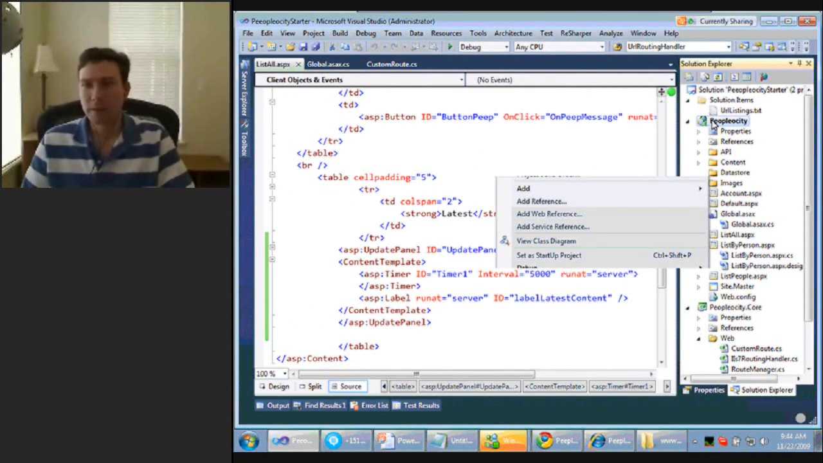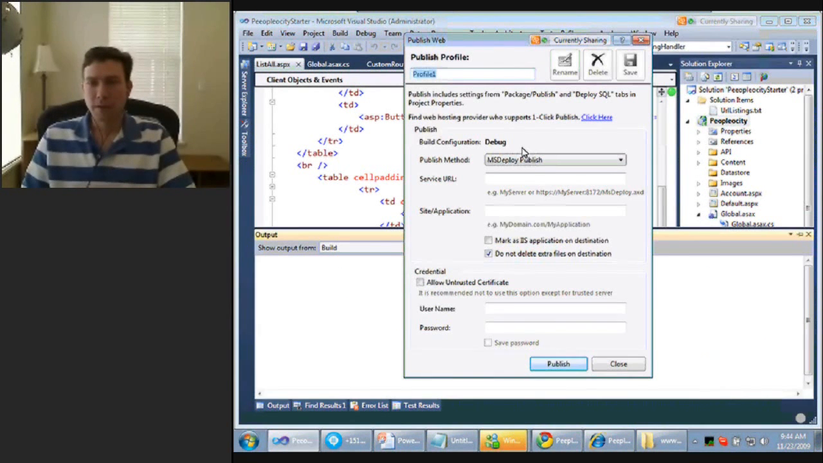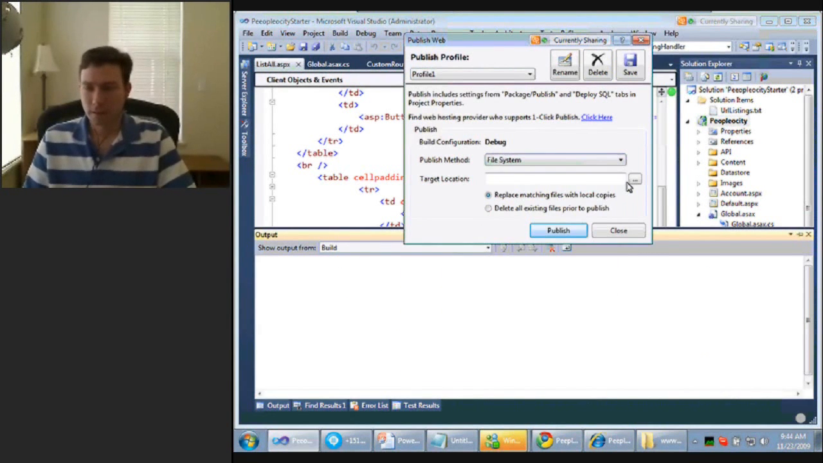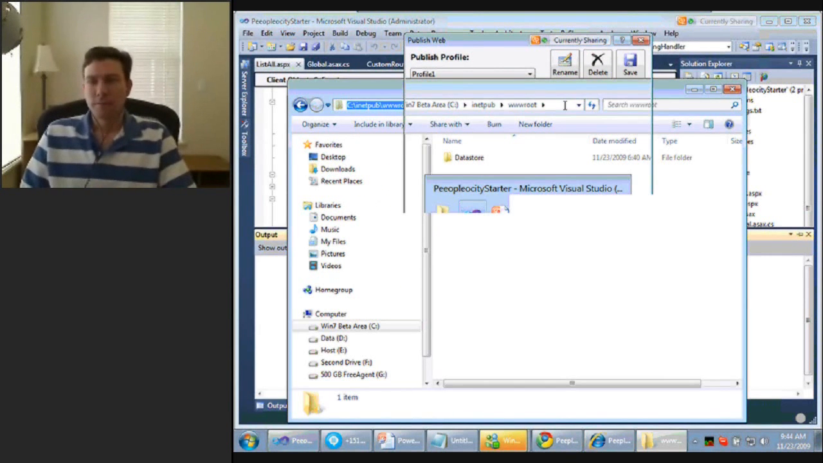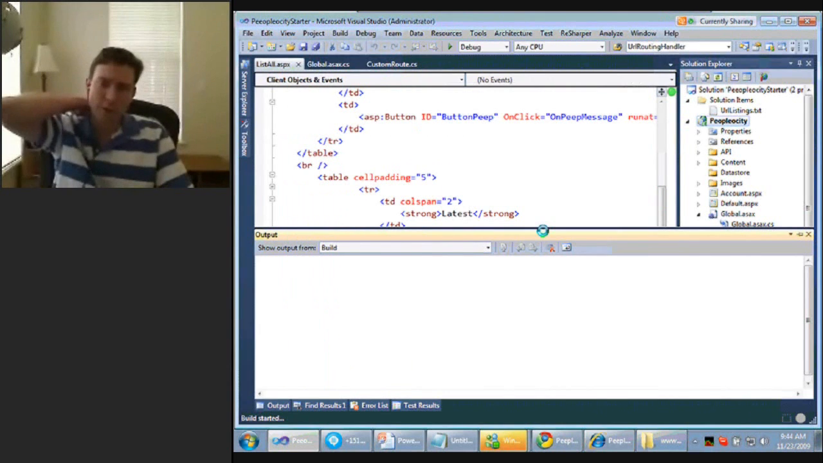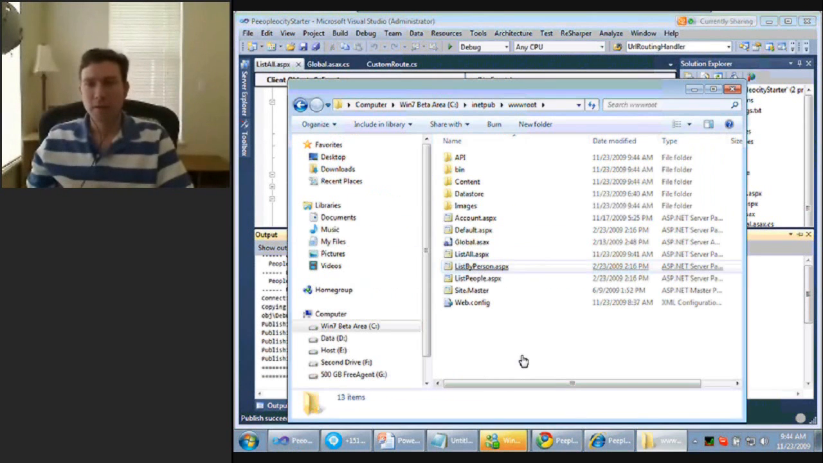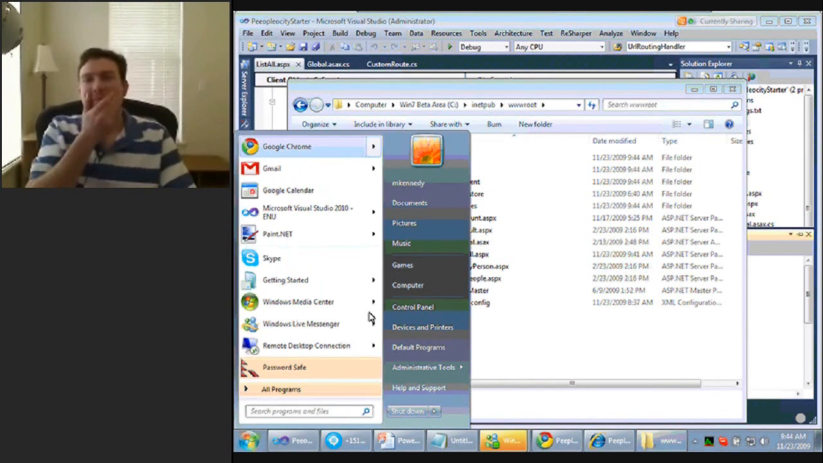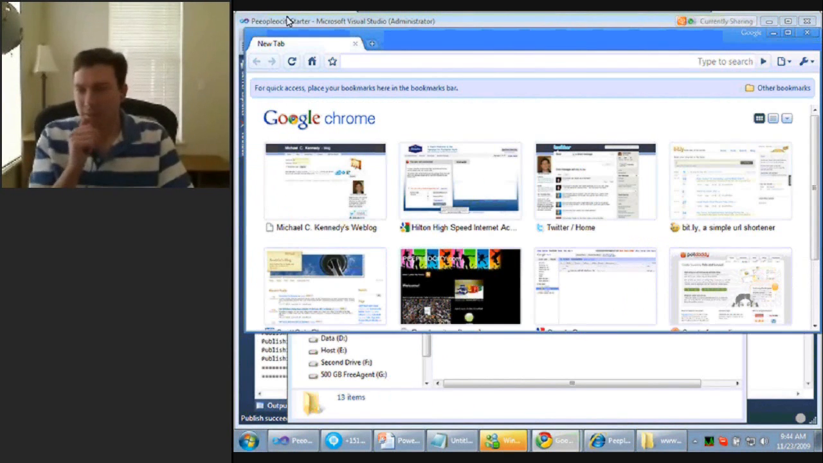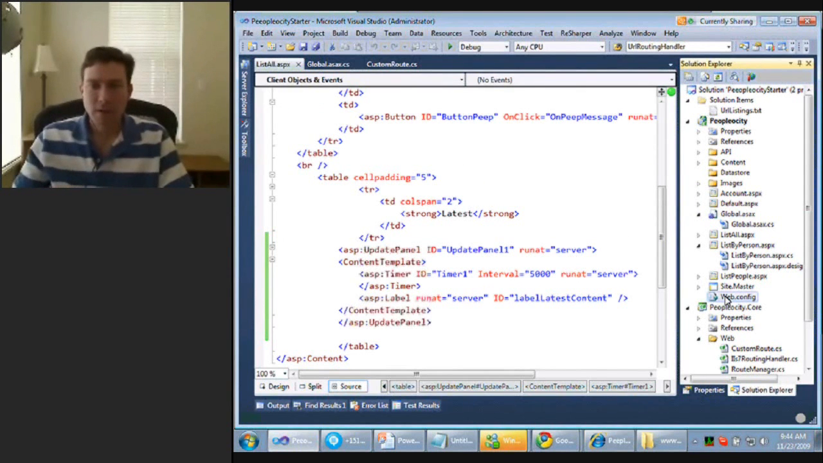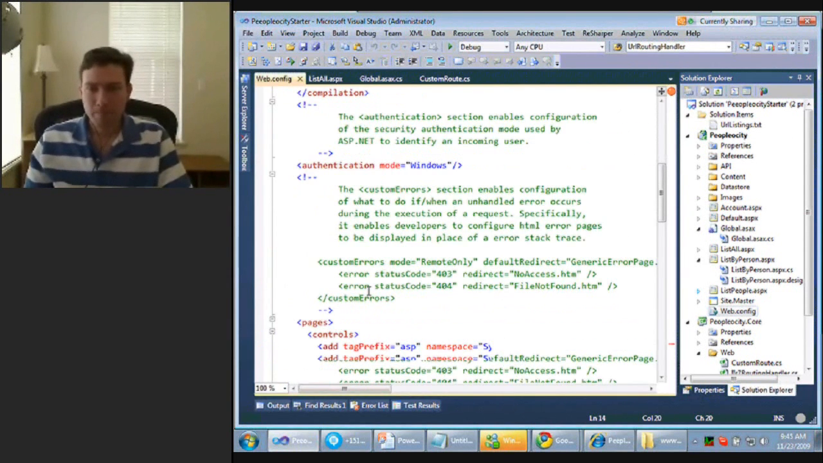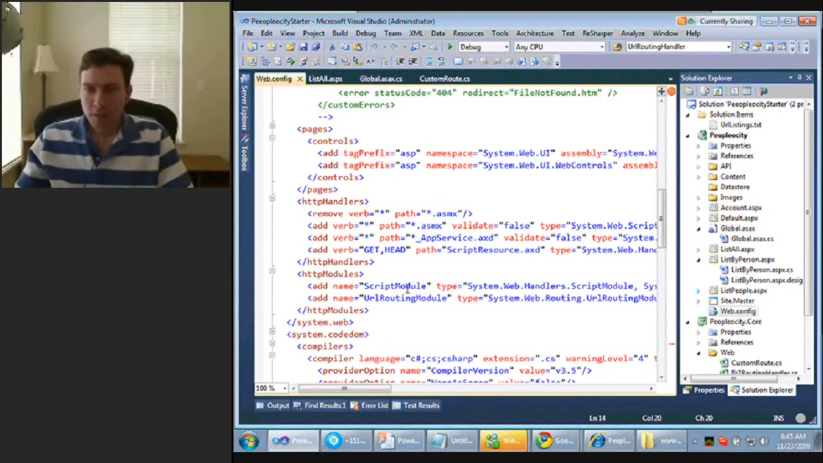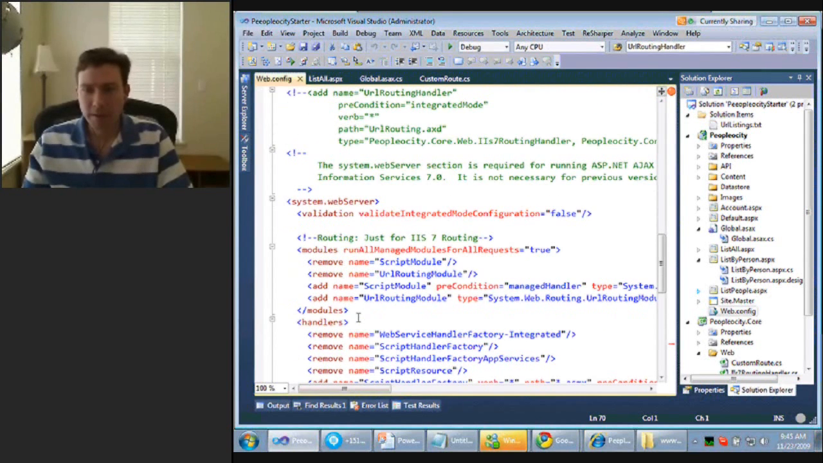I can right-click and say publish to a file location. I'll publish that here. So Visual Studio will publish that out there. Now we've got all our pieces. Let me actually do one more thing, I believe. Let me make one change. I kind of want to have this show up as an error down here.